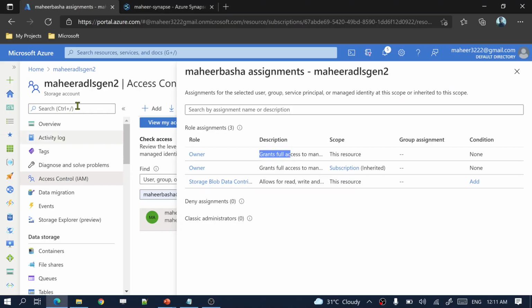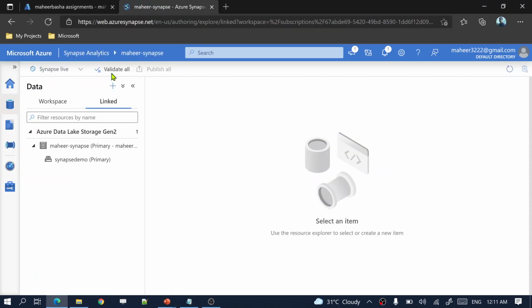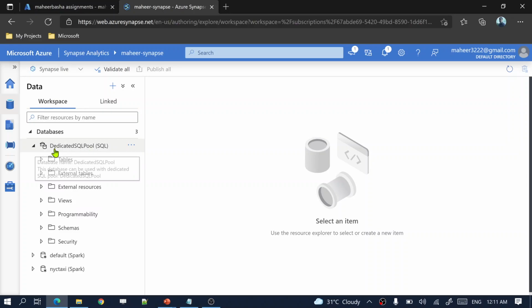So let me go to my Synapse workspace. Let me go to the workspace tab here under the data menu. I have one dedicated SQL pool here because I created one in my past videos. So think of this as one database. On this database also, this new user should have access. So how to do that?